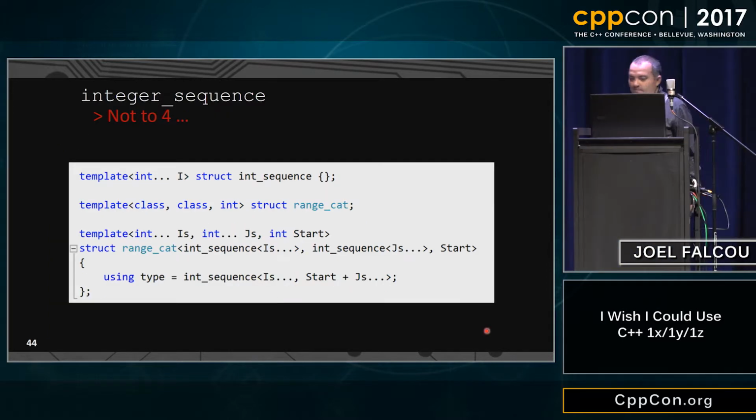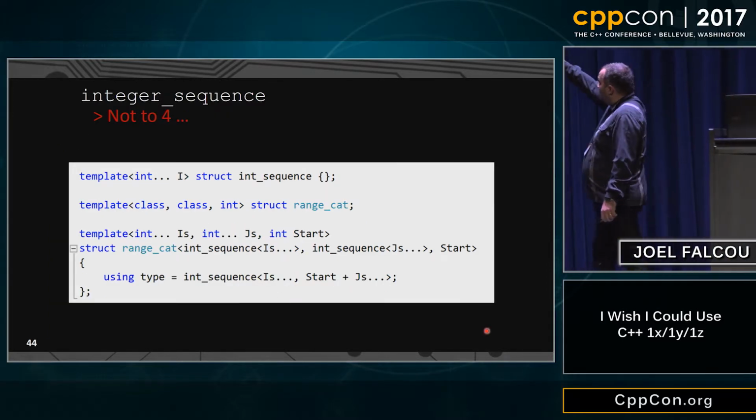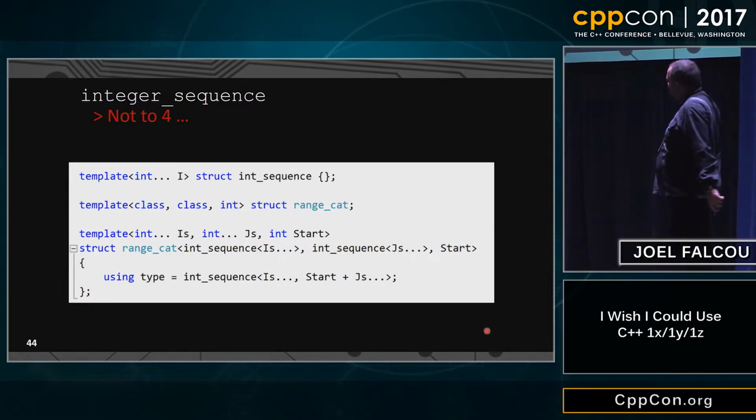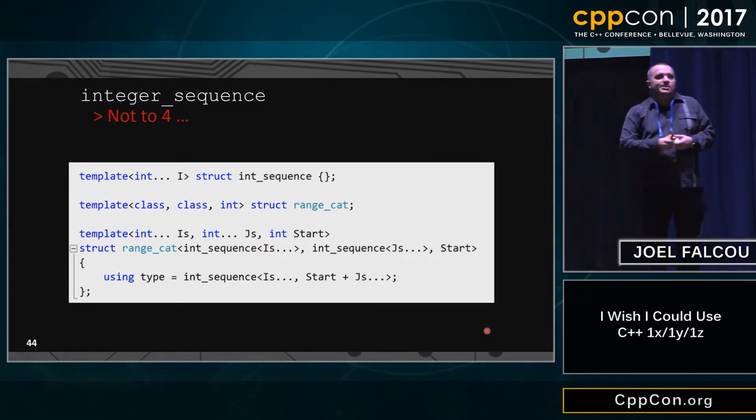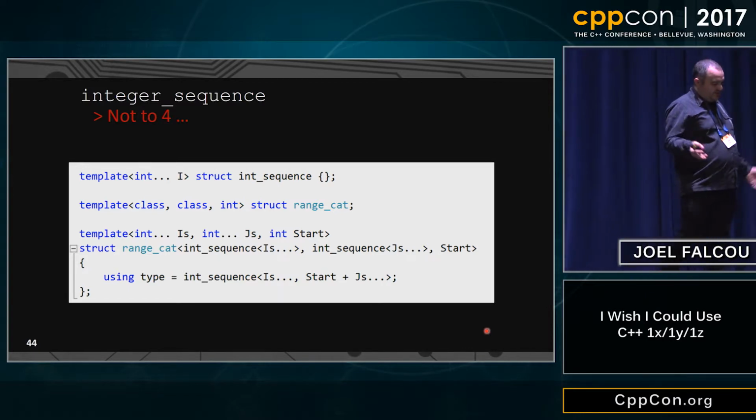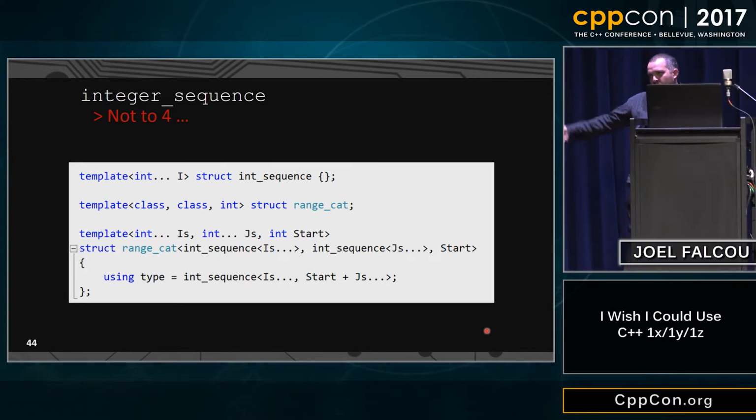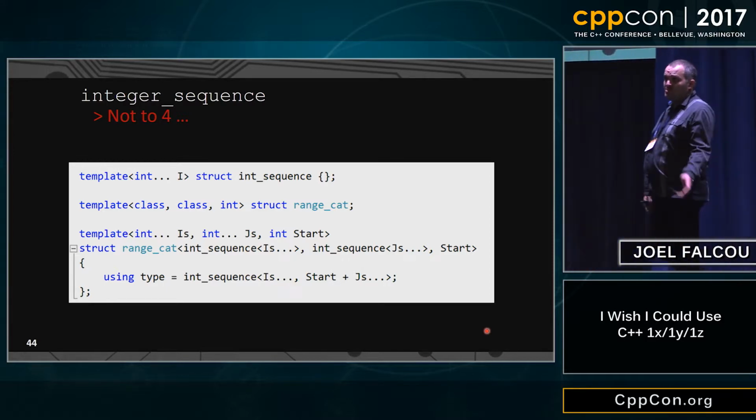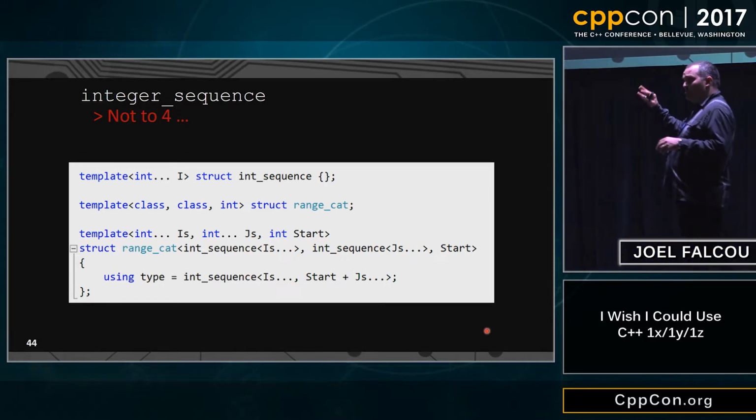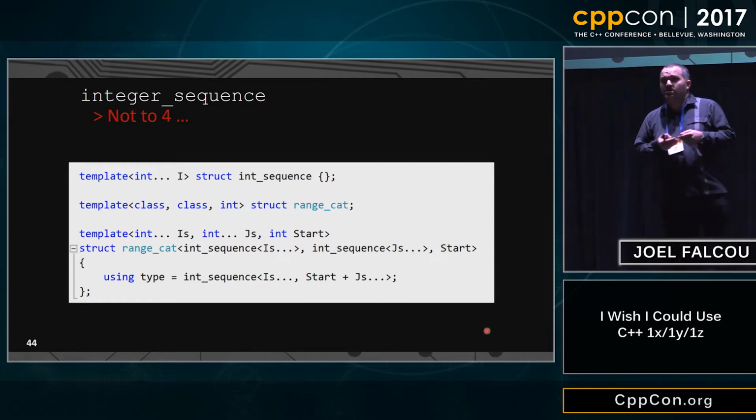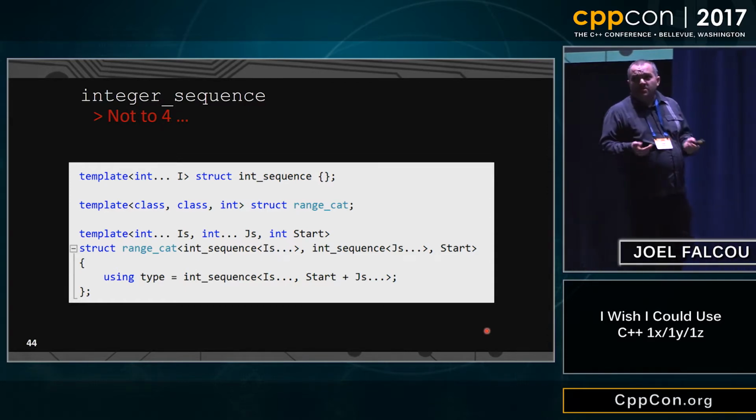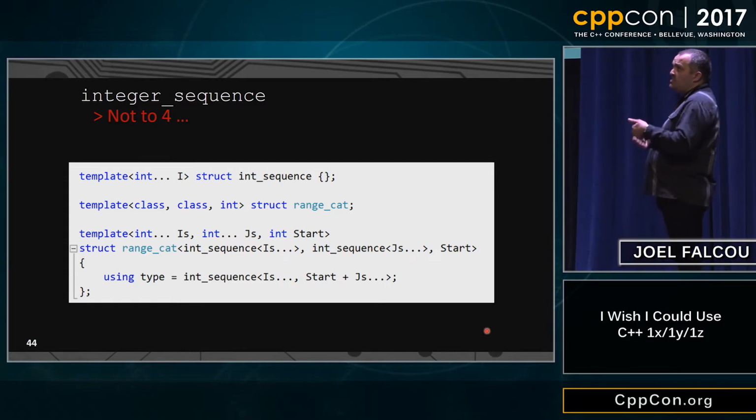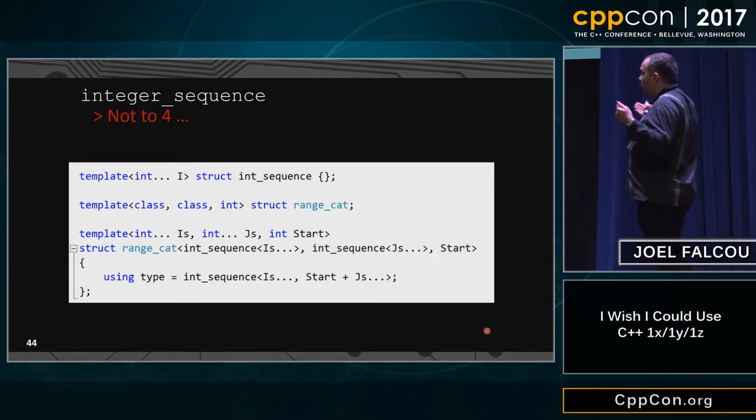So what you want to have is this integer sequence, which is just a variadic pack of integers. And the idea is to say that if I want a sequence of integers which is 0, 1, 2, 3, you can basically say it's a sequence which is 0, 1, and a sequence which is 2 and 3 that I just concatenate. And 0, 1 is itself a sequence of 0 and 1 that I concatenate. So you will recursively concatenate numbers until you get your full sequence.